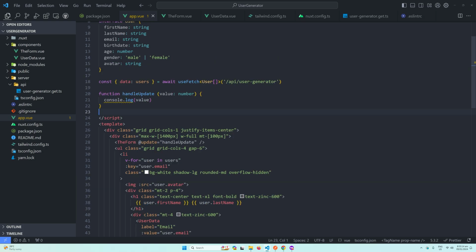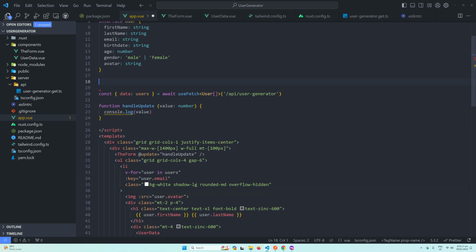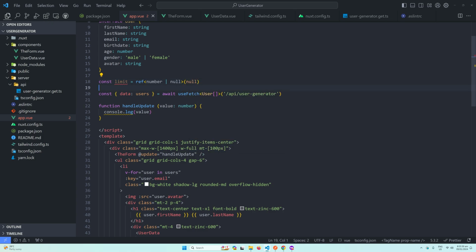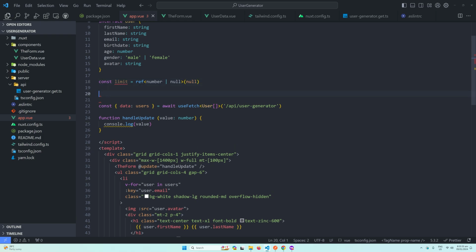So next, let's add a new variable here. So let's name it limit, and that will be a ref, and that will be a number or null, and then the default value here is null. Okay. And then let's also convert this into a reactive state. So we'll be using a computed property for that. So const userAPI, and then computed property. Okay.